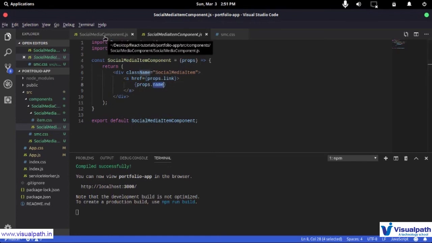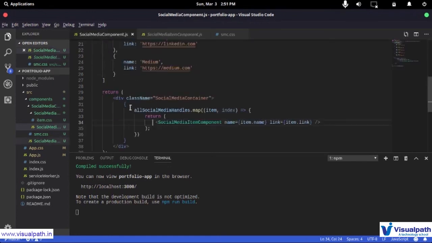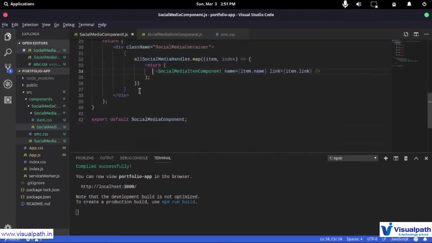Then I went back to my social media components, and what I did was I used my data source to map all the data, and in this case I'm not using the index, so I can actually remove this, and this is not going to affect my logic in any sense. If I was using index I would have kept it, but what I'm doing inside my map is I'm just returning some JSX that comes from the component that we just created called social media items component, and we pass it the name and we pass it the link.